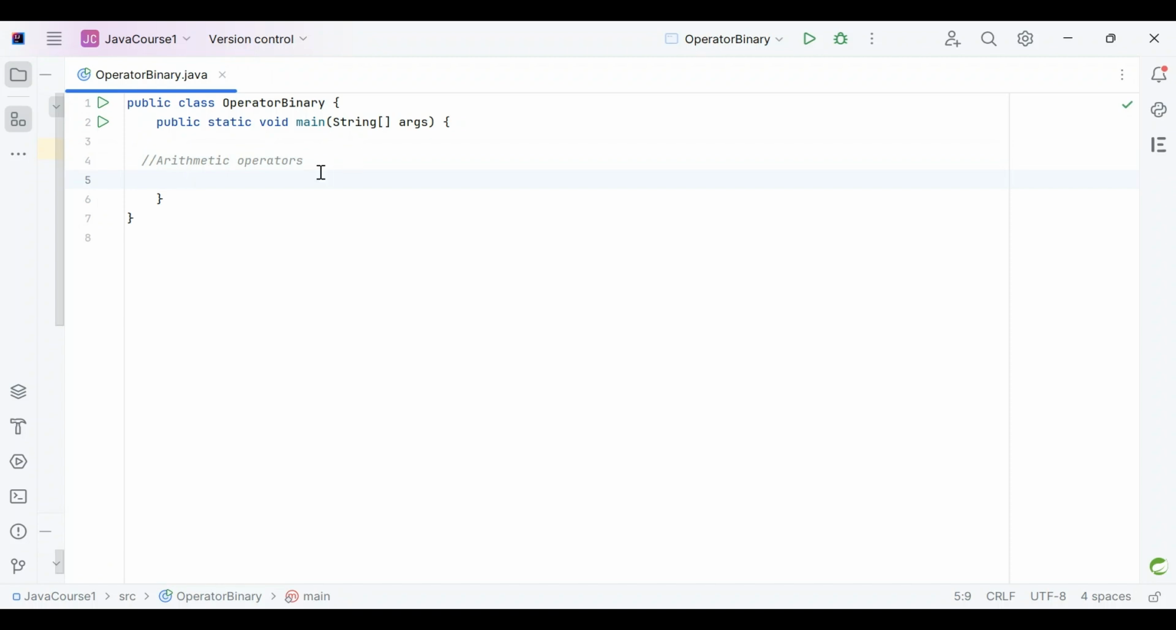In order to show how arithmetic operators will behave, I'm going to create two variables, x and y, and assign them values. x is going to be 20 and my y is going to be 10. We're going to perform the addition operation using the arithmetic operators, and we know the arithmetic operators are addition, subtraction, multiplication, division, and modulus.